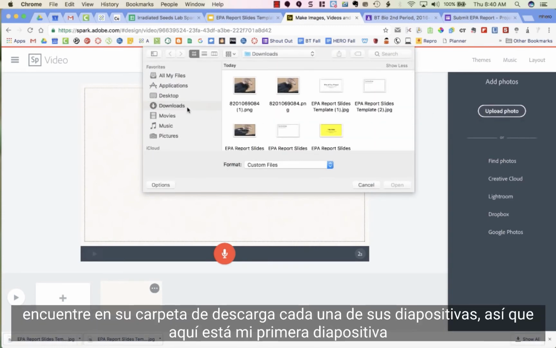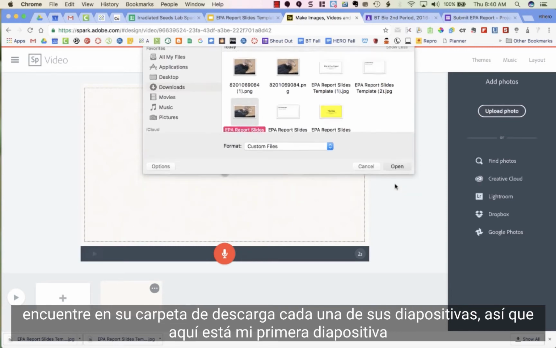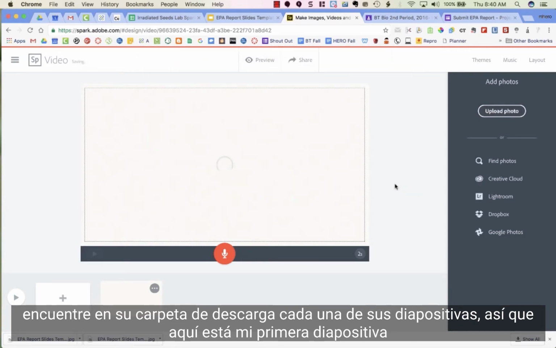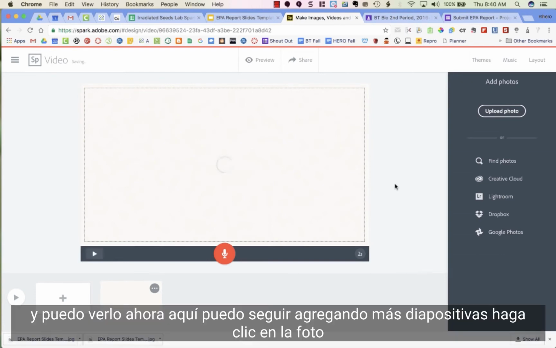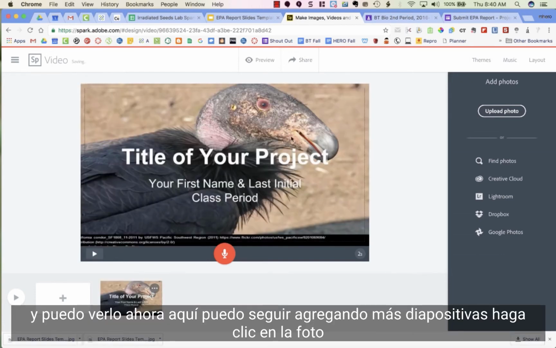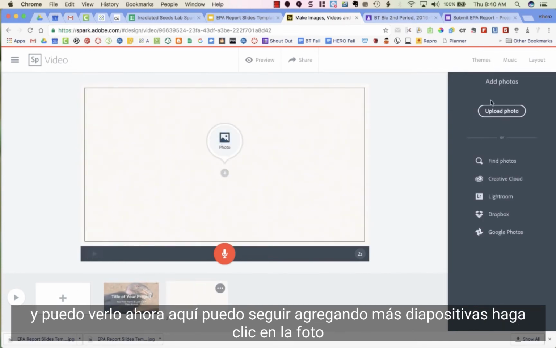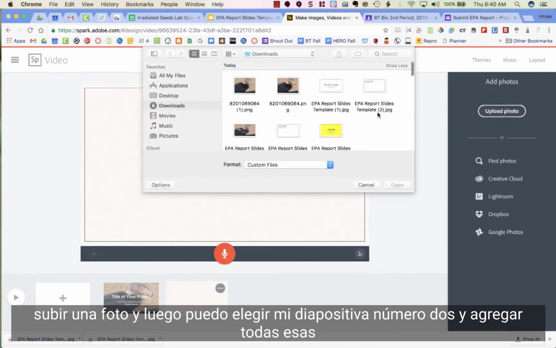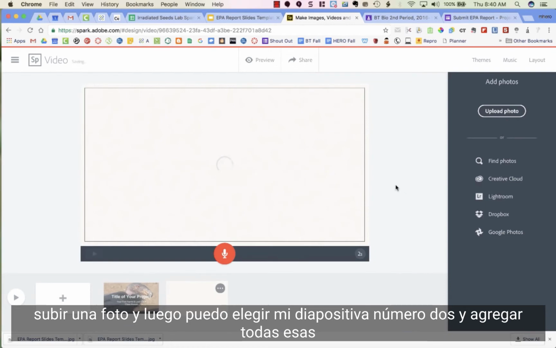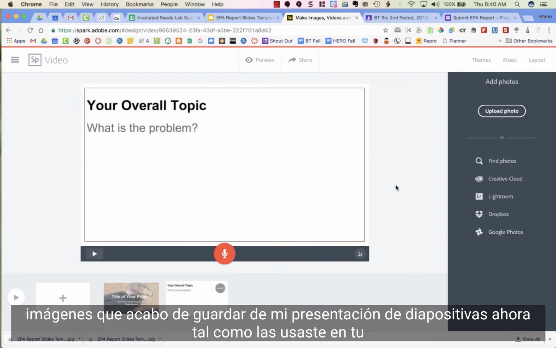And you're going to find in your download folder each of your slides. So here is my first slide. And I can see it now here. I can keep adding more slides, click on the photo, upload a photo, and then I can choose my slide number 2 and add all of those images that I just saved from my slideshow.